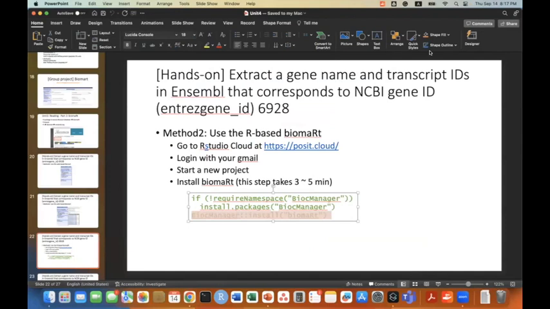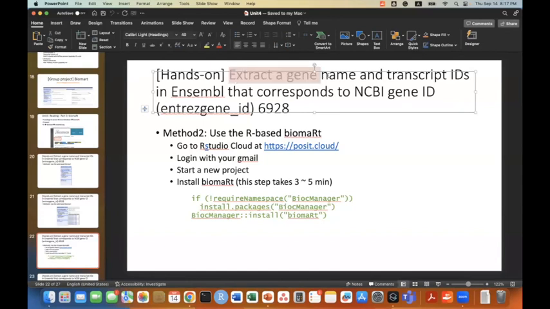So after installing this and being able to use this, what we want to do is extract a gene name and transcript ID in Ensembl that correspond to NCBI's gene ID 6928. Let me explain step by step. You know the NCBI NIH database, not the Ensembl database.